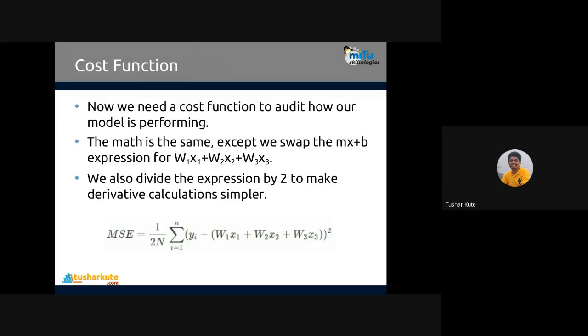This is the example. And now, what is the cost function for multiple regression? We need a cost function to audit how the model is performing. For simple regression we had the MSE, mean squared error, and for multiple regression we will also have the mean squared error. The math is the same, except that we swap the mx plus b expression for w1 x1 plus w2 x2 plus w3 x3. We also divide the expression by 2 to make the derivative calculation simple.